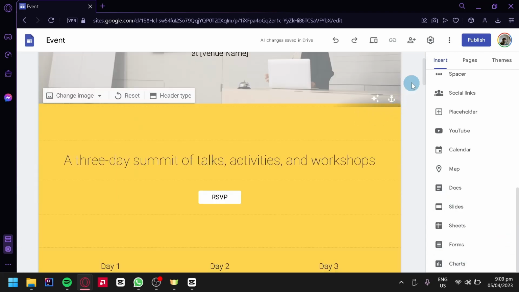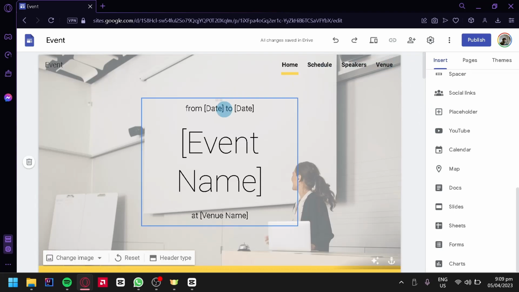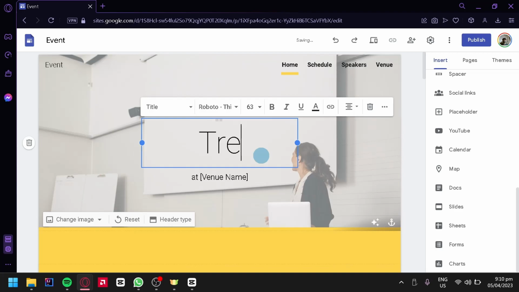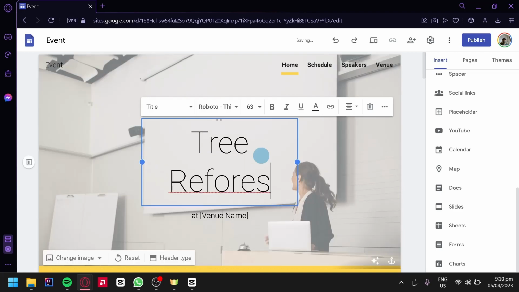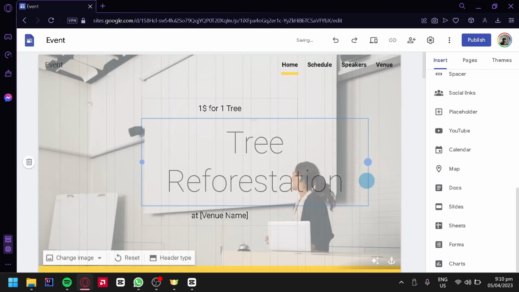Now, this is our current template that we chose. Over here, we can edit every content that we are seeing right now. For example, for this part, we could change the text to whatever we want. Say our website would be about a donation page for tree planting. So over here, we're going to type in $1 for one tree. Just like that. And then we could type in our event name, tree reforestation, just like that. And then we could adjust the length of our text by dragging it on the side.